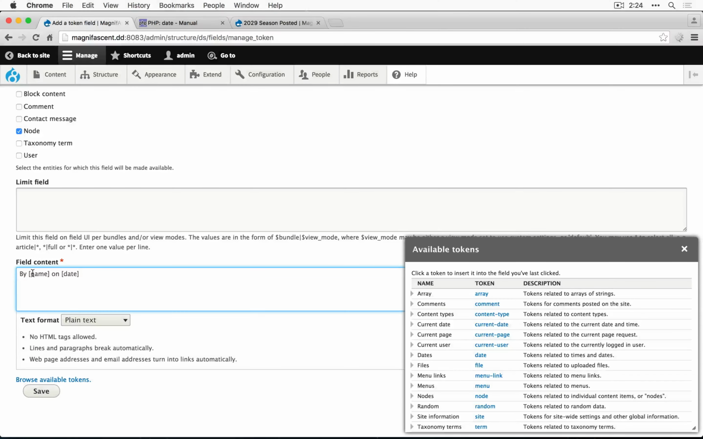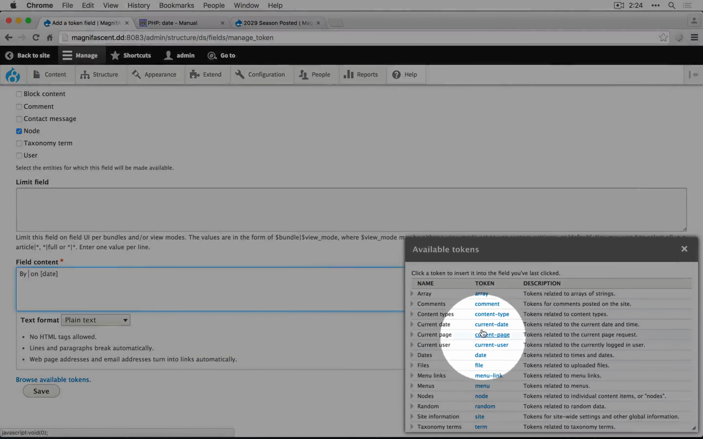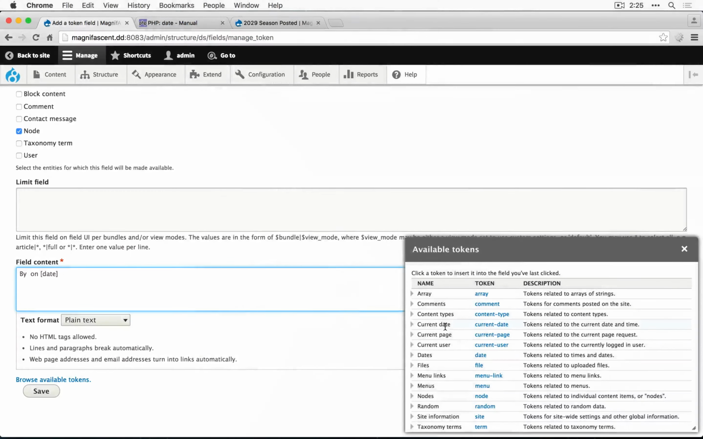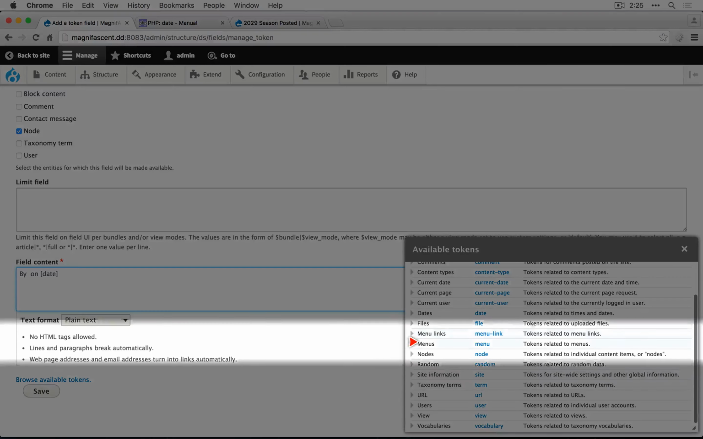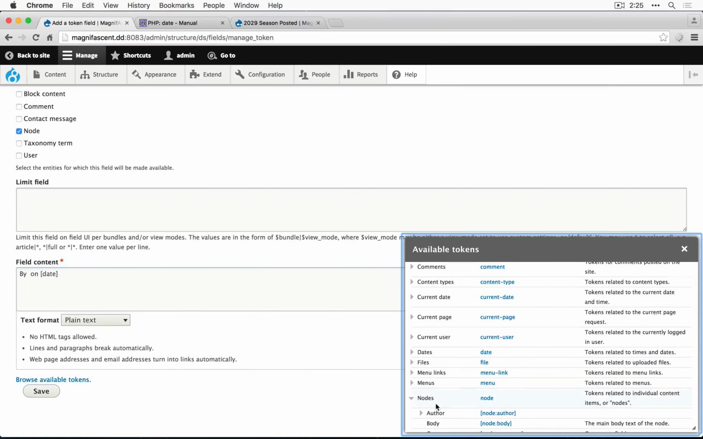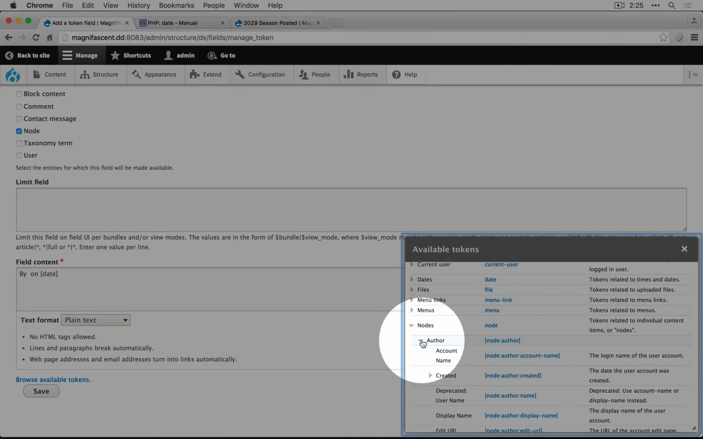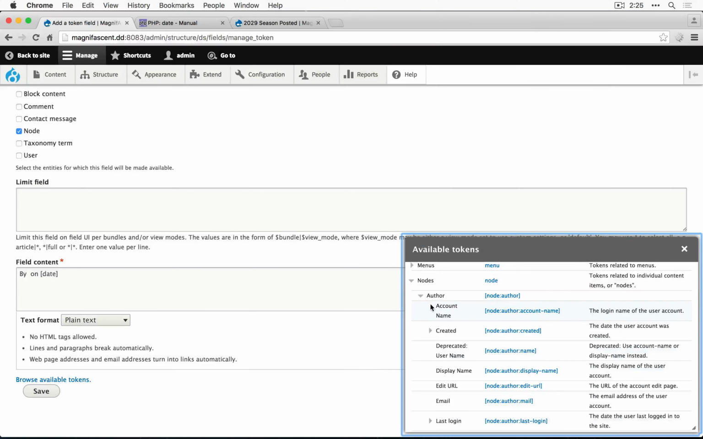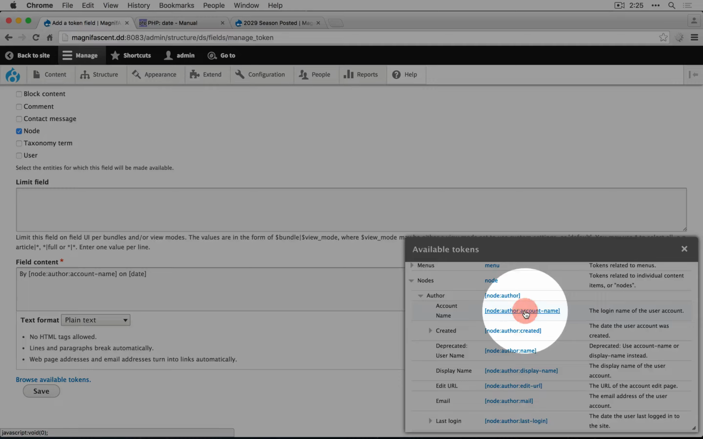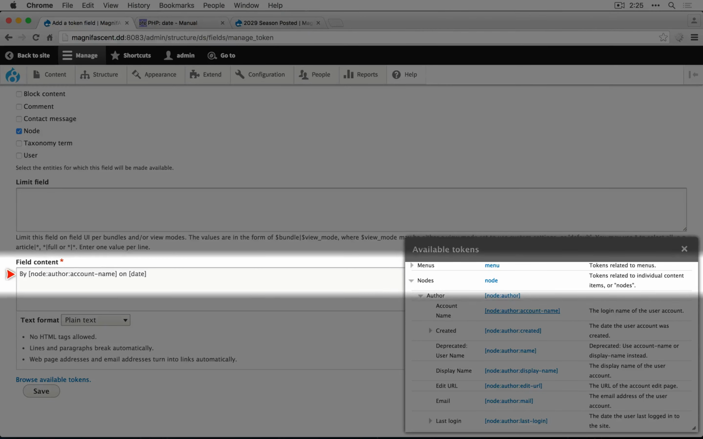So let's first replace this name out. So I'm going to select it and delete it. And when we click on an item over here, it's going to inject it wherever the cursor is in this text area. So we want the author of the node. So here we are in nodes. Let's click node, and here's author. There's another drop down, so let's drop down a little further. And let's select this one, node author account name. When I clicked that, it showed up right here where the cursor was.